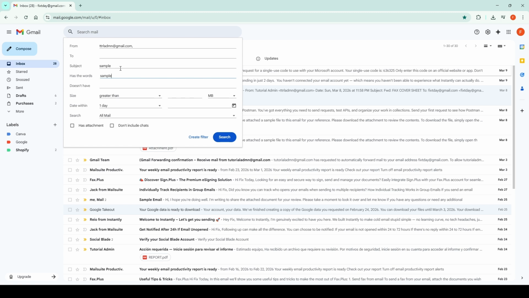If you're trying to find emails with files attached, check the Has Attachment option. This will filter your results to show only emails that contain attachments. You can also adjust other filters depending on what you need. For example, you can exclude chats if you don't want them included in your results, or narrow the results by selecting a specific date range. Filtering by date can be very useful when you only need emails from a certain period of time.